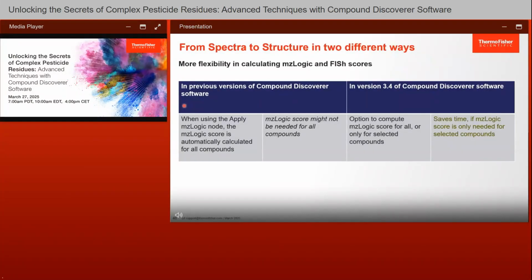The improvement that I would like to talk about now is that there is more flexibility in calculating mzLogic and FISh scores in this new version of Compound Discoverer. In previous versions, when using the Apply mzLogic node, it would automatically calculate the mzLogic score for all compounds. However, the mzLogic score might not necessarily be needed for all compounds. So in version 3.4, there is now an option to compute the mzLogic score for all or only for selected compounds, which can really save time, especially in those cases when you only need the score for a couple selected compounds.